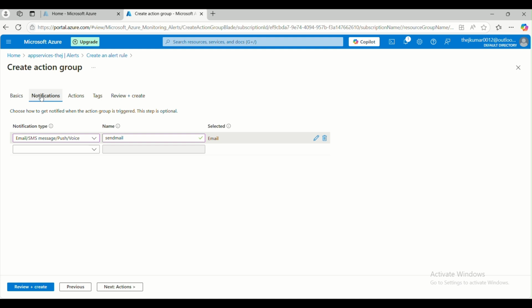So this is only for notification purpose, but actually we are creating an action group. Along with notifying the people, do you want me to perform any action? Okay, I'm just notifying you, but I'm not waiting for you to come and work on that or fix that.